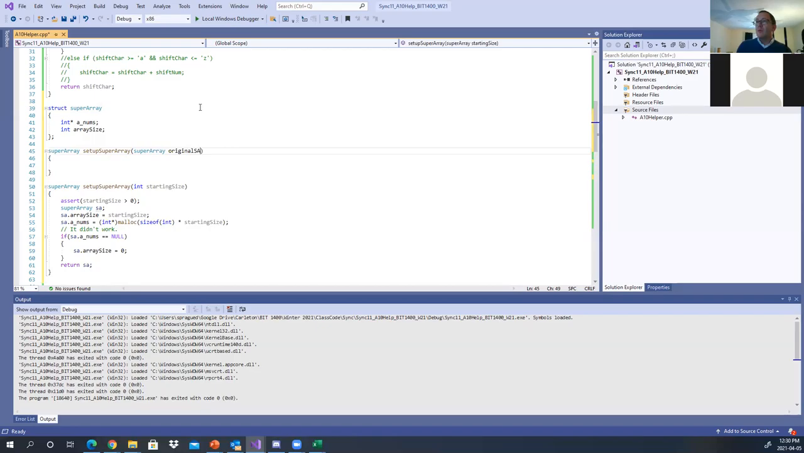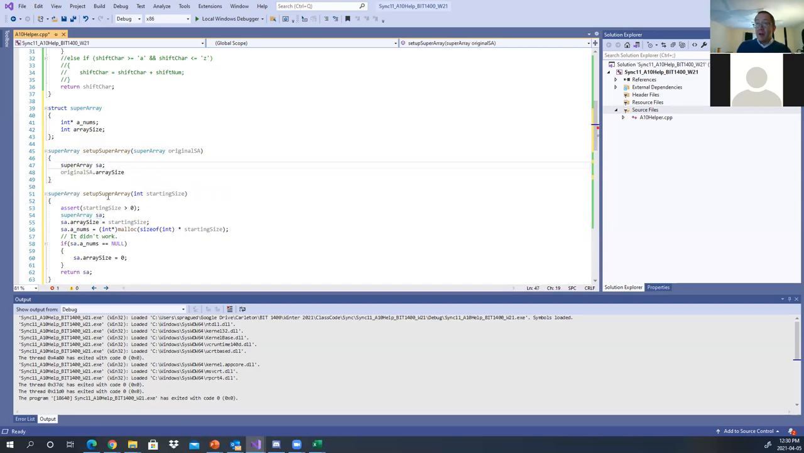Let's say, okay, how big is the original? It's original SA dot array size. If the new array is twice that size, I'm going to put a comment in there, not give away answers. What if I just multiply it by 2? Okay, bigger. What if I call malloc? Great. Now I need to transfer all the old numbers over to the new ones. How many old numbers do I have? Well, I have this many old numbers, don't I? Sounds like a for loop to me.